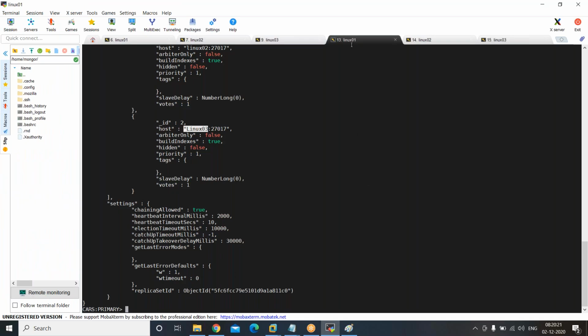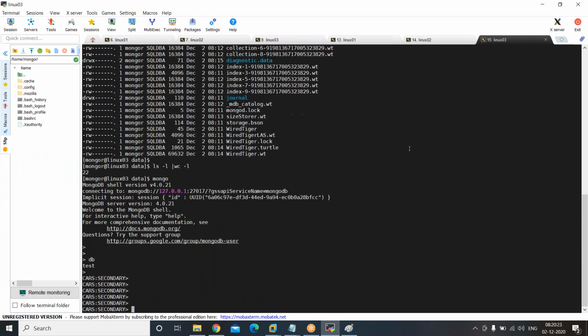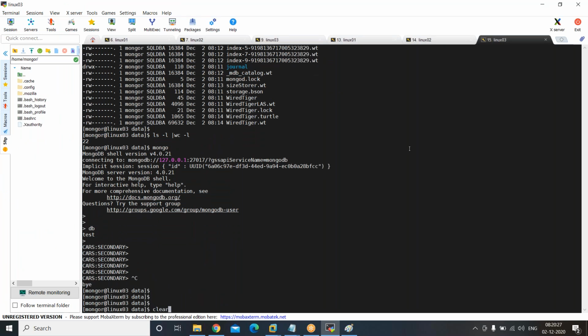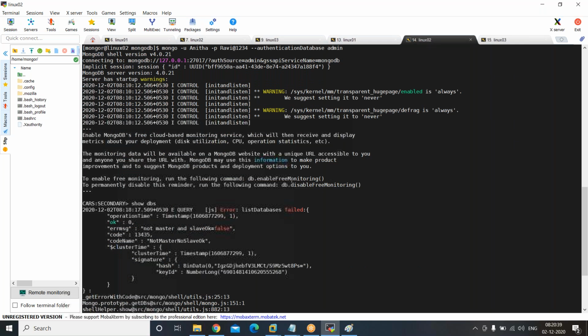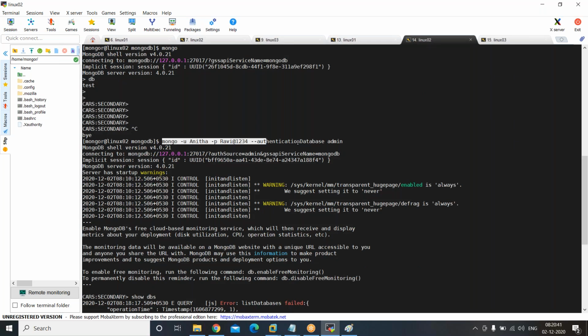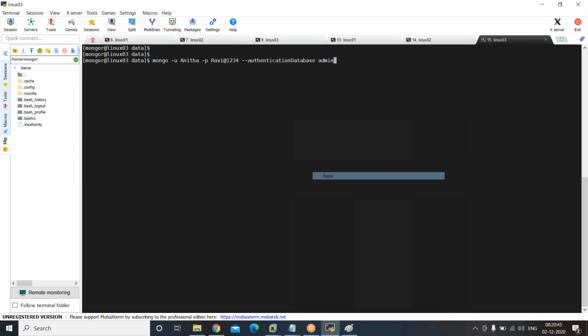See, Anita was able to connect to primary. Now she is able to connect to secondary also. She can. Why? Because everything is transferred. Did I use the Anita user to connect? Not here. It seems I did not. Right. I don't want to type everything again. That is the reason I'm just using it.